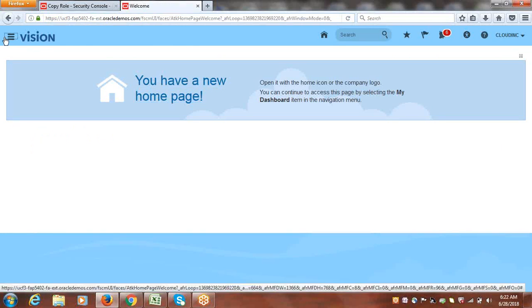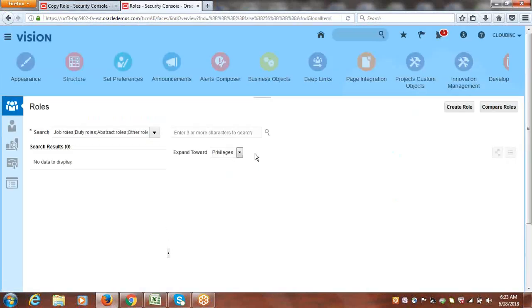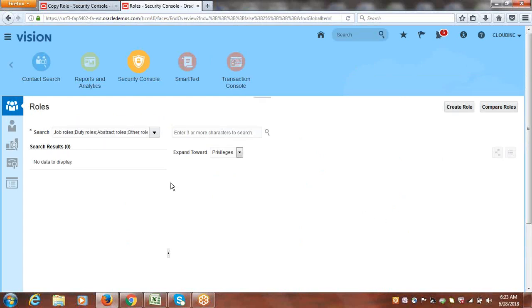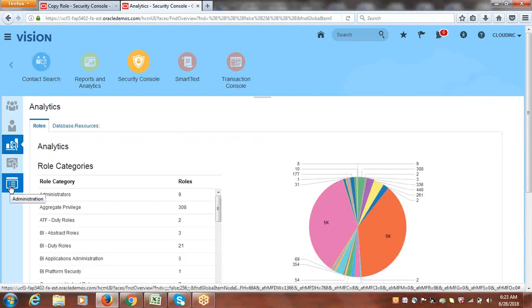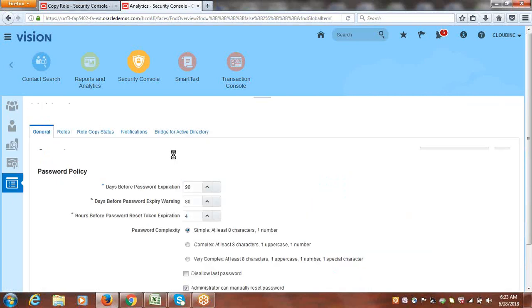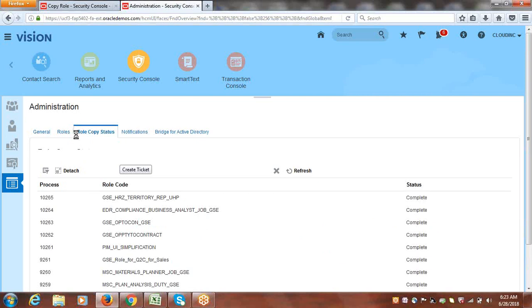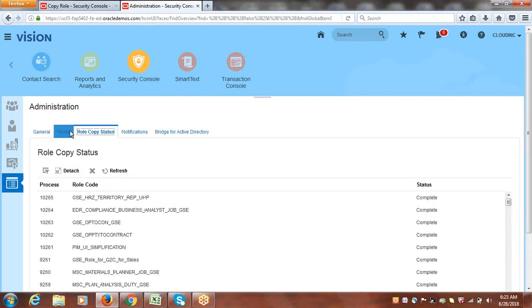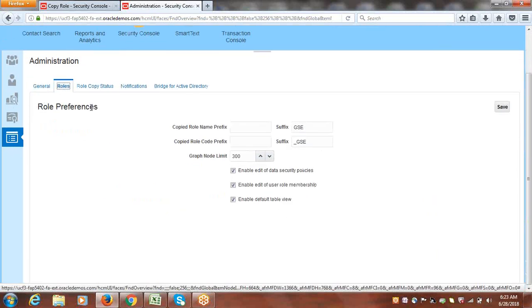I'm just opening the same in a different window. So if you go to security console, you go to analytics. No, it's not. I think here, administration. You can go to the administration part. There you can go to roles copy status. Roles, you can go with the roles tab. So here you could see role preference.